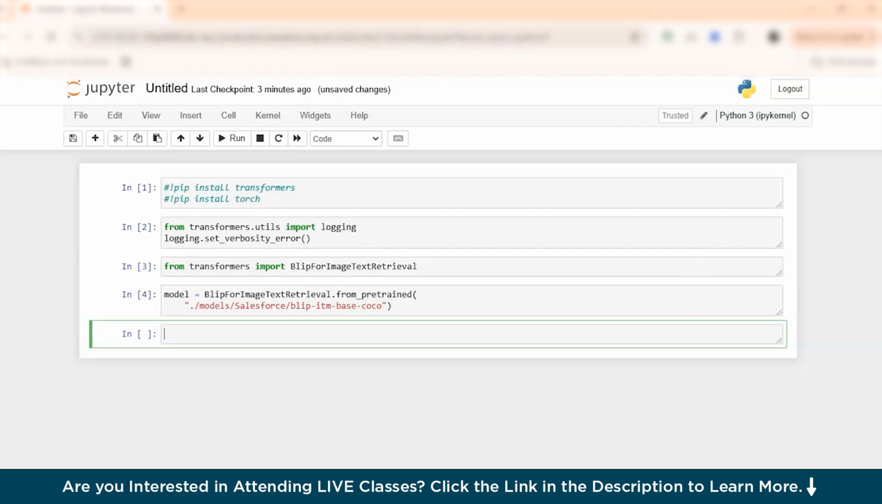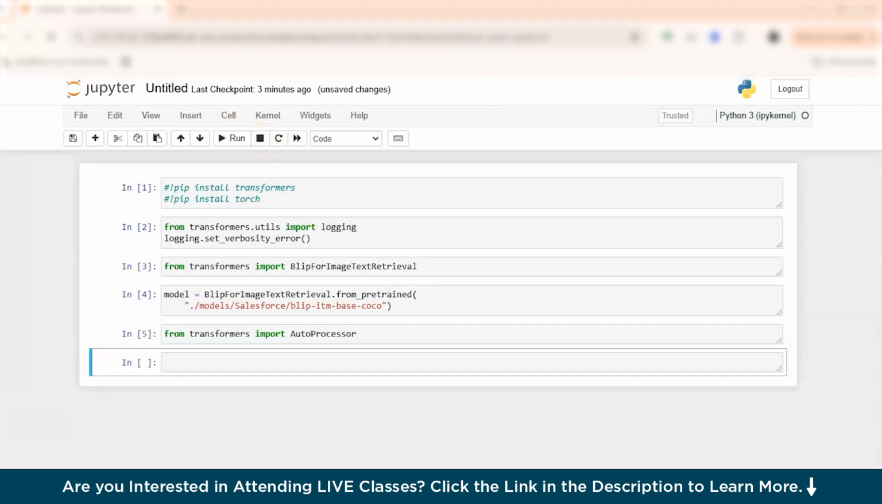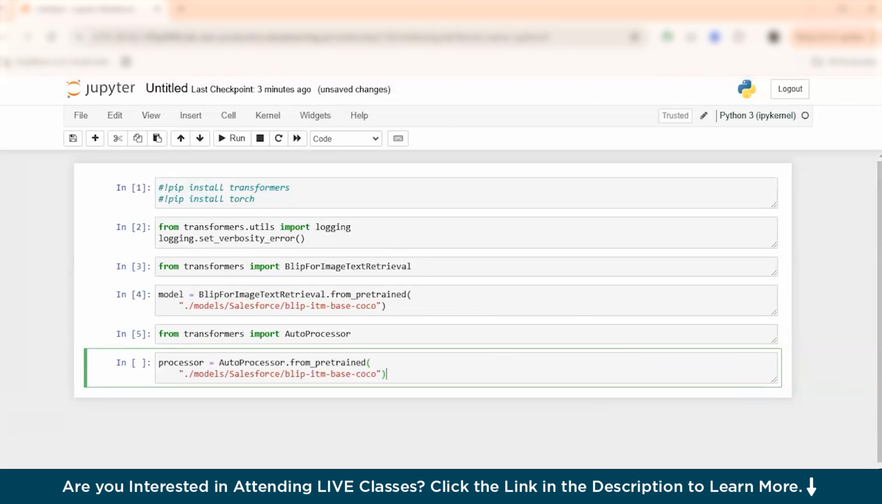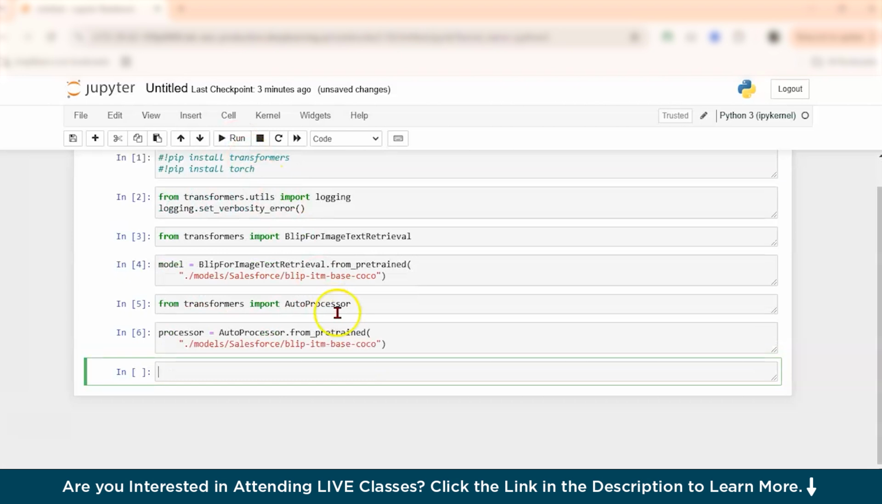So now let's move on to loading the image processor. For that, from transformers import AutoProcessor. Let's give the model. Here the AutoProcessor prepares both images and text before passing them to the model, and it ensures that the image and text are in a format the model understands.